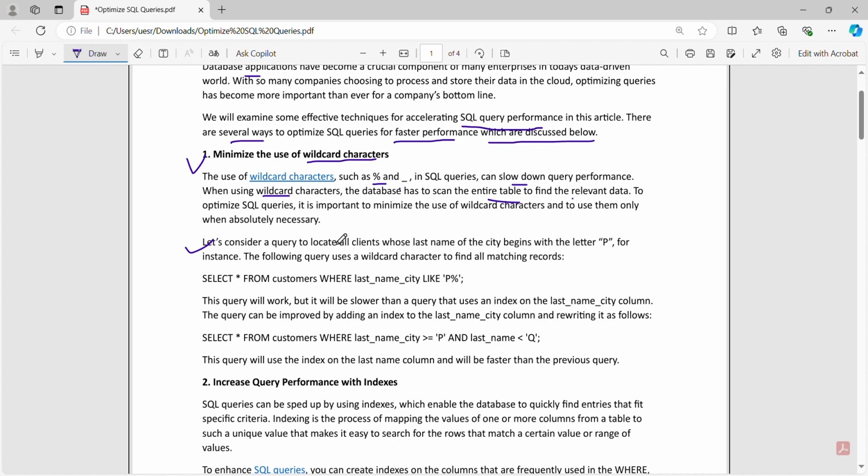Let's consider a query to locate all clients whose last name of the city begins with letter P. For instance, the following query uses a wildcard character to find all matching records. Select asterisk from customer where last name of city like P%. Okay, so it begins with letter P. So this query is made.